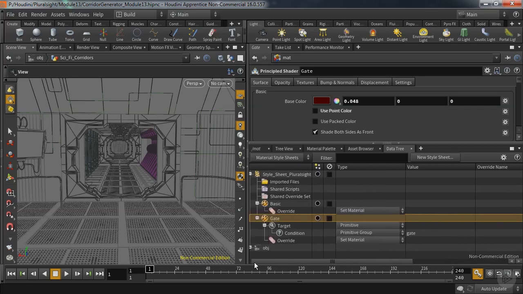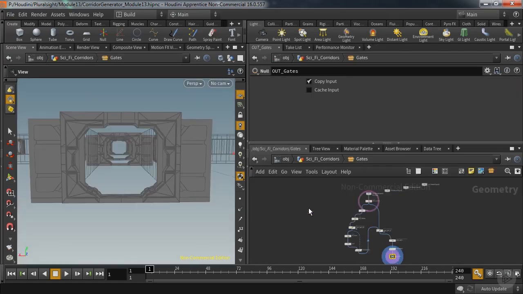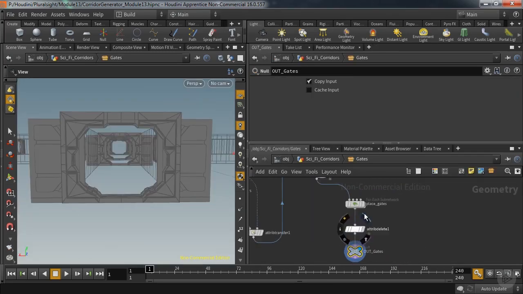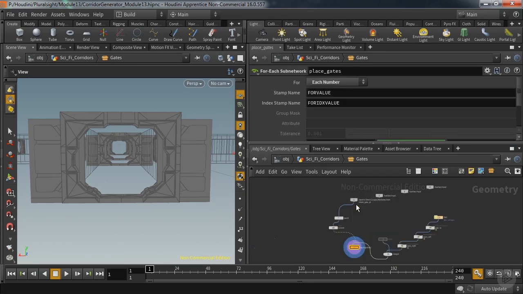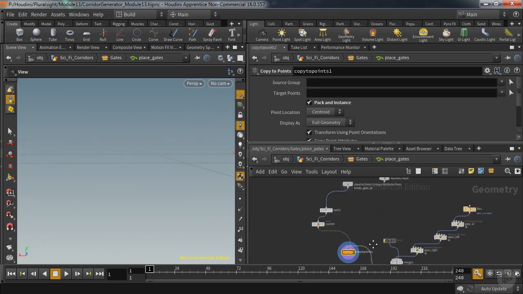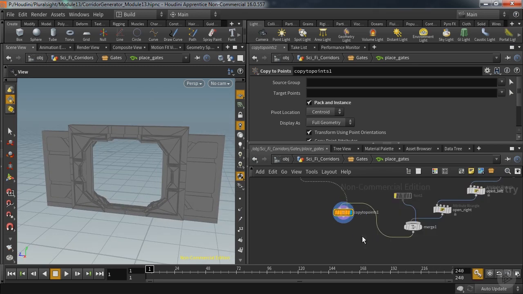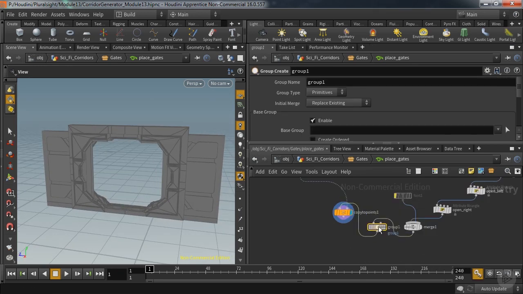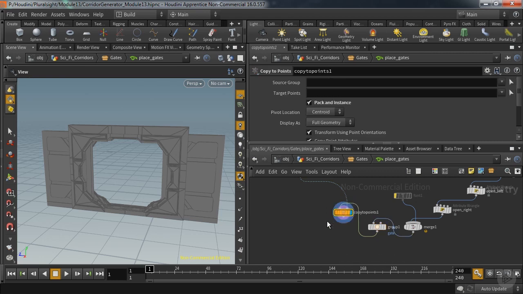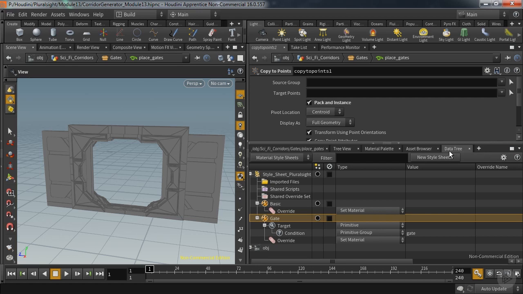Now that this is set up, we need to tell the gates that they belong in the gate group. We can find them in the gates network and in the place gates for each subnetwork. And what we need to do is pretty simple. We only need to create a group node which takes the whole gate geometry and puts it into the group we defined in the style sheet. Now this would already work with normal geometry, but the problem is the gate, alongside most of the geometry, is packed, which means the target of the style sheet can't find this primitive group.